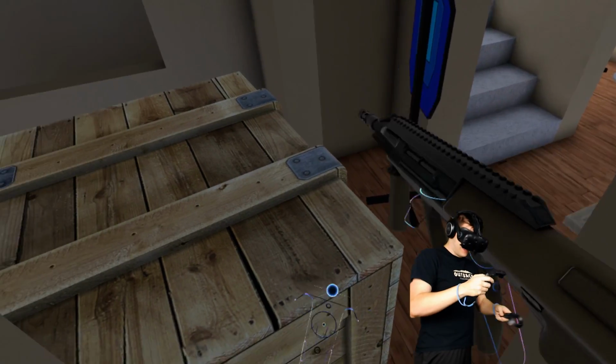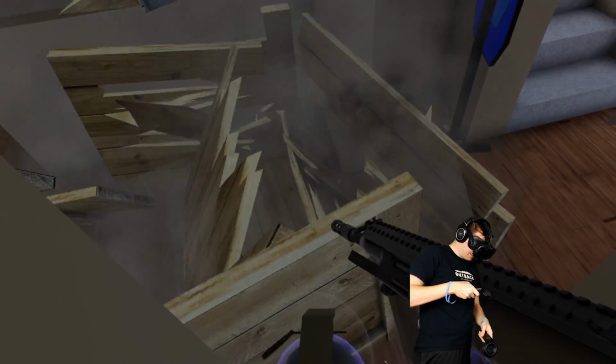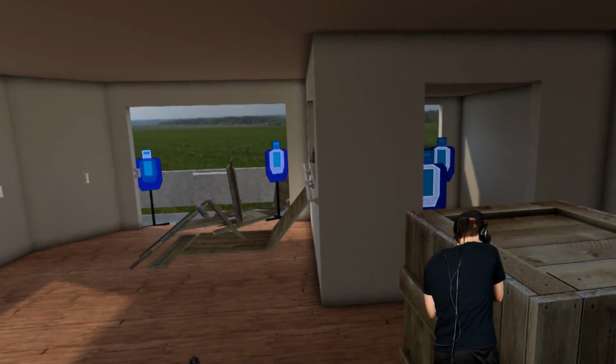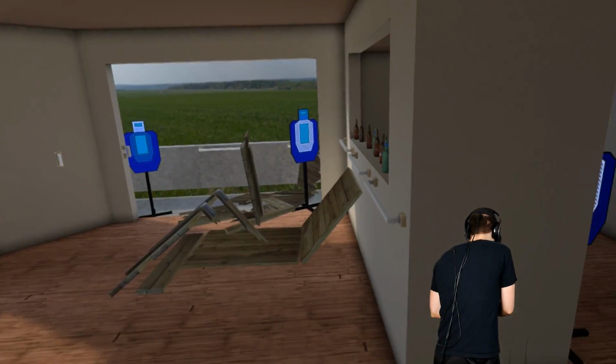Stupid box. Can I break this box? There we go. All right. Go. Okay. Looks like all of them. That guy didn't get hit. Everyone else got hit. Except for that guy somehow. Maybe the box saved him.